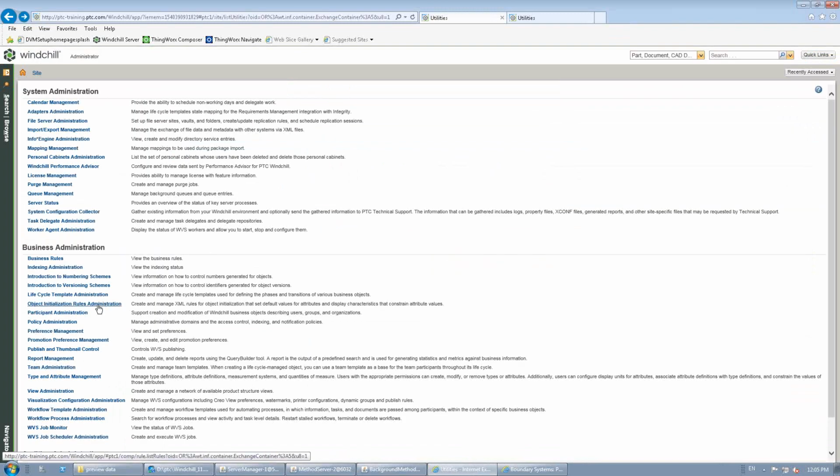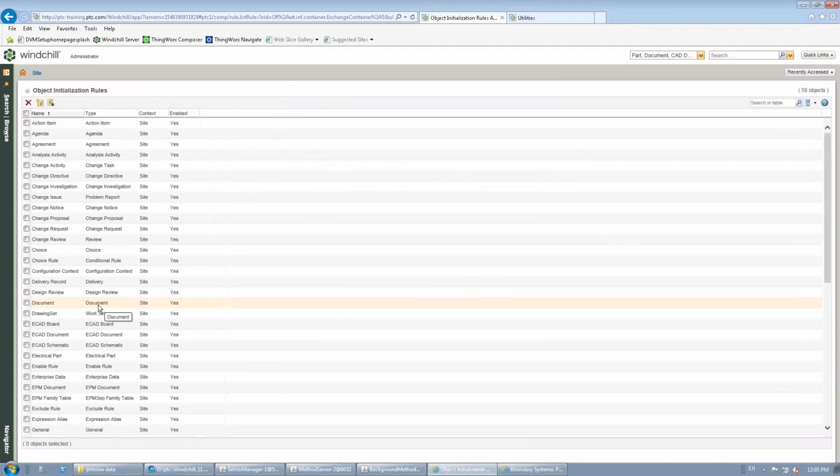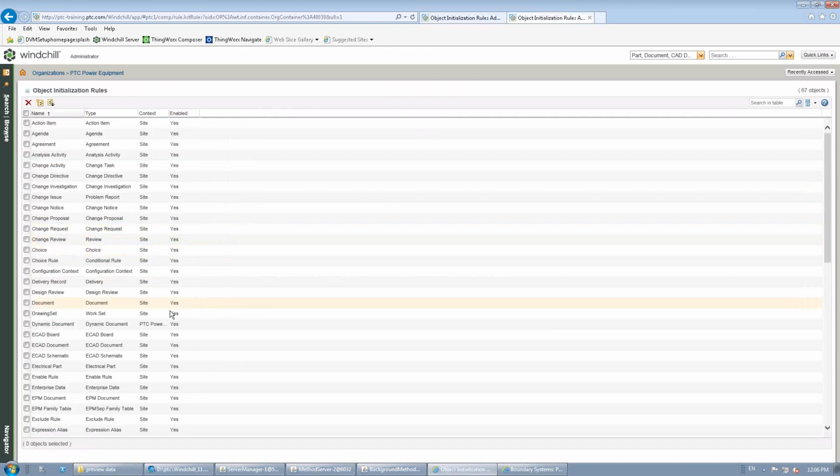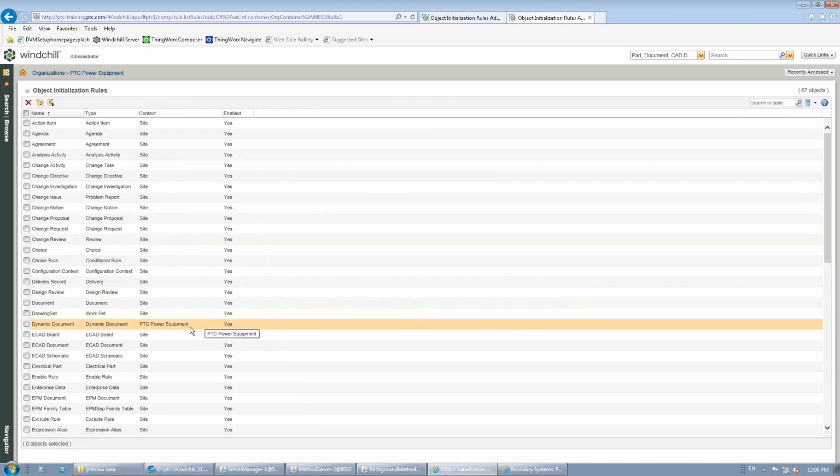All right. And then from there, as I mentioned before, you have the object initialization rules. As you can see, we are at the site level, so it's only showing the items at the site level. If I was to go to the organization level and go into that same area, I can see that there are a few things inside of here for this particular organization that was set for our dynamic documents. So we did set a rule for our dynamic documents within that specific organization. If it was a different context level, then we would actually see that context called out in that context column for that particular object type. So we can set that up there as well.